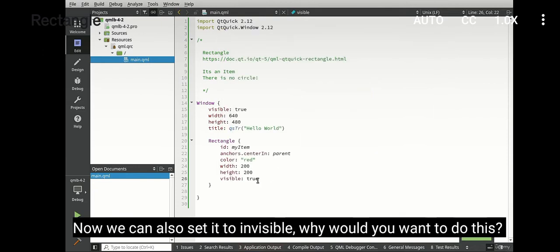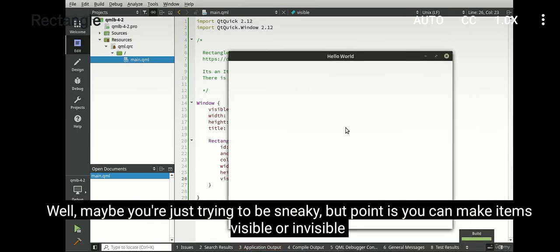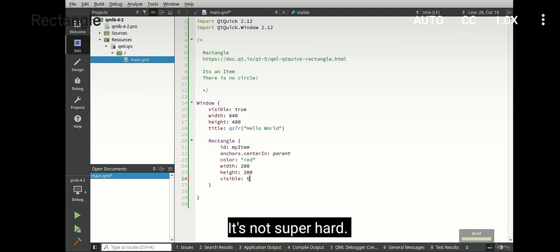Now, we can also set it to invisible. Why would you want to do this? Well, maybe you're just trying to be sneaky. But point is, you can make items visible or invisible at a whim. It's not super hard.